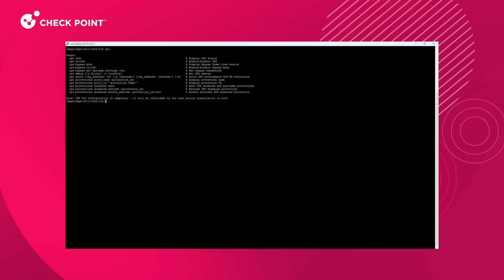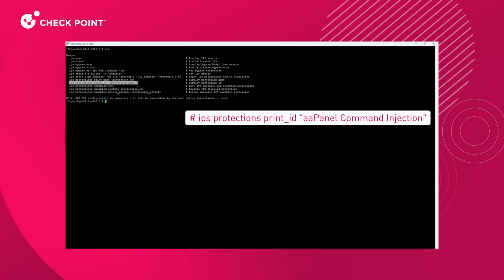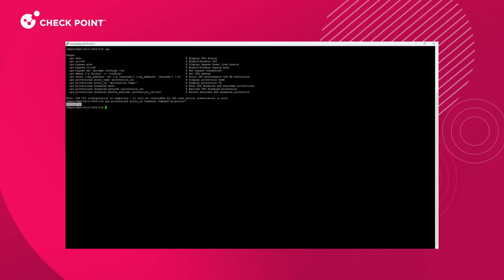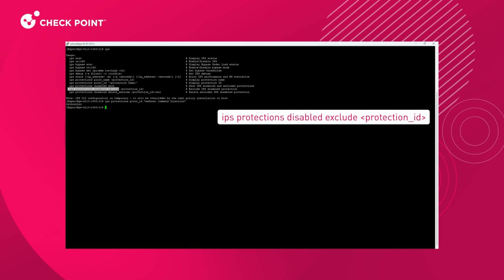Back in our CLI window, we will run IPS to get the usage options. To get the ID of this protection, we need to use the command on the screen and the protection's name, which in this case is AA panel command injection. Now that we have the ID, we can use it with the following command to exclude this protection from being disabled by the Adaptive IPS.